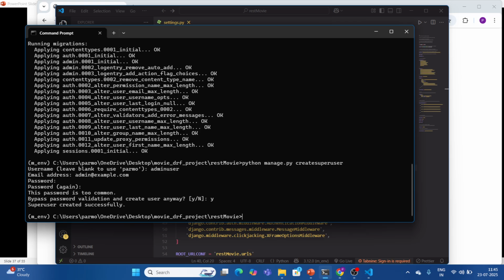For this, we have to run the command, that is python manage.py runserver. This command we have already used multiple times, and this command is for running the server. So let's run the server. python manage.py runserver.